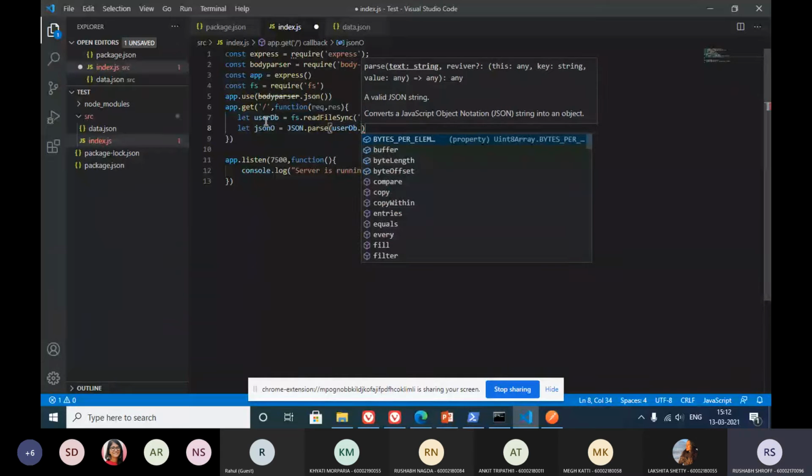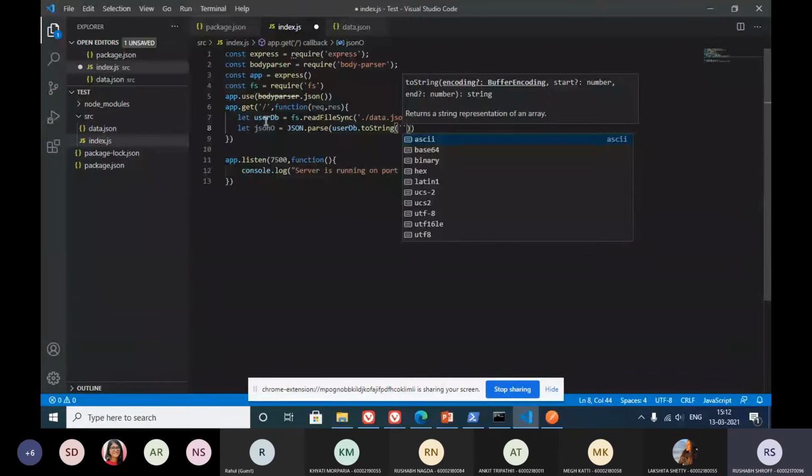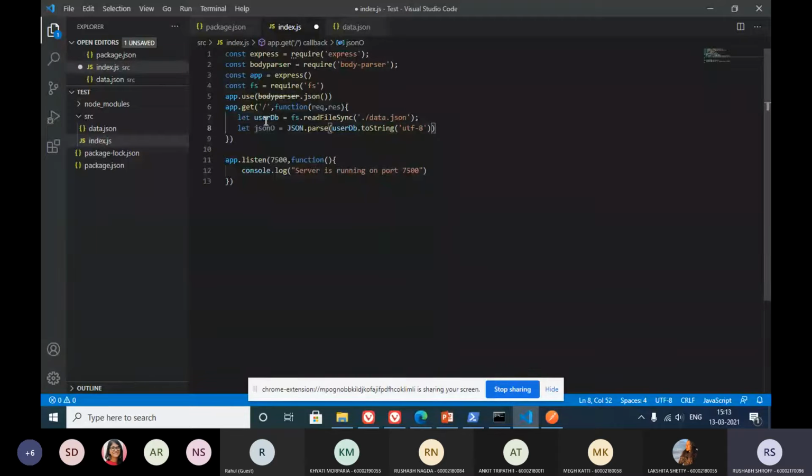dot toString, and then inside encoding we can pass different types of encoding, but basically the encoding we have over here is UTF-8. So we can select UTF-8 over here, and that's it. So now we have this object over here.